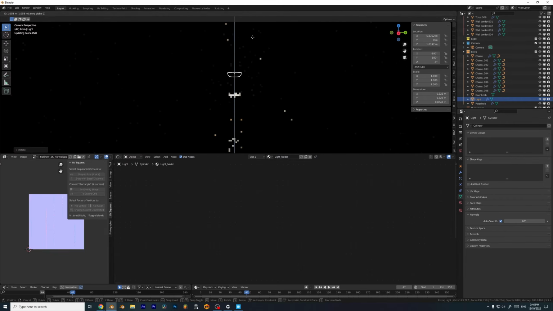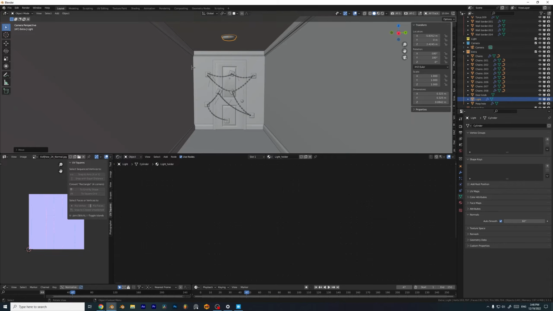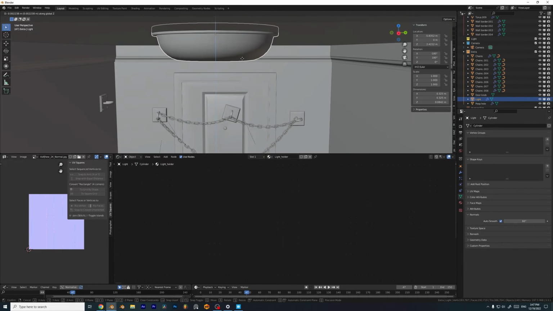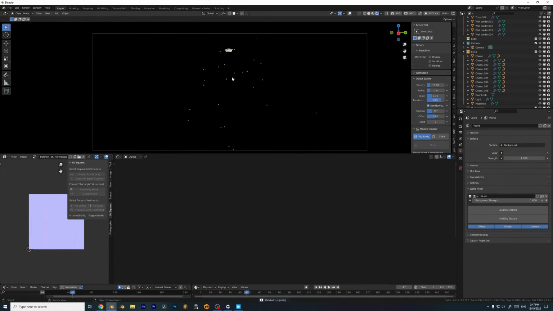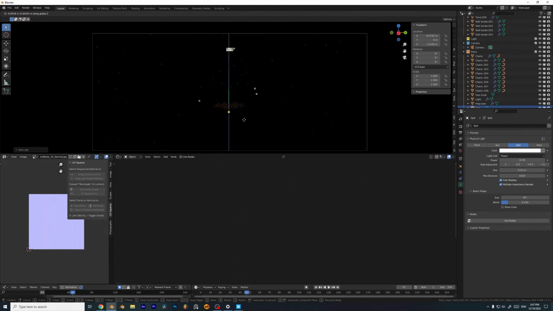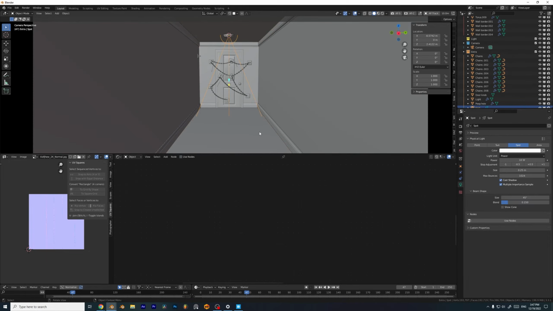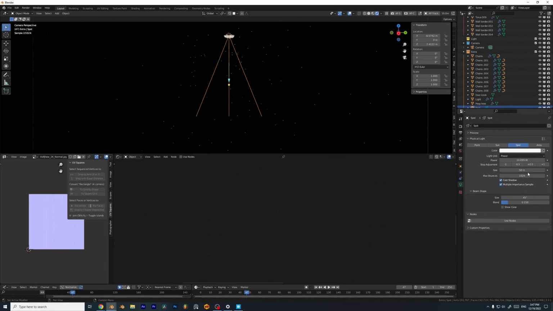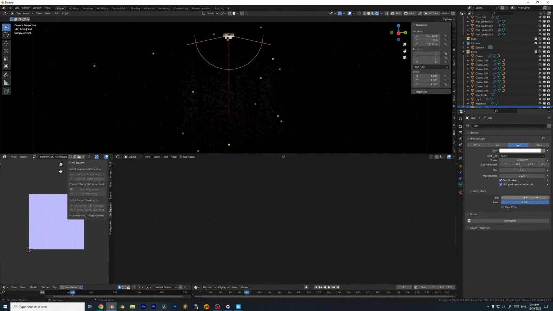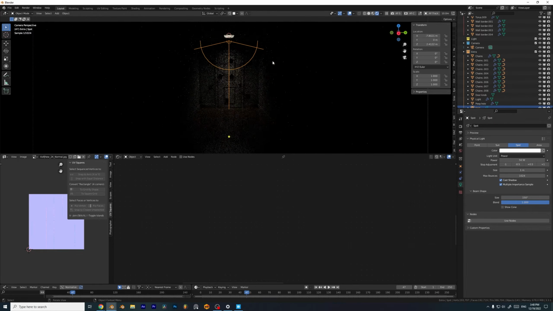Let's start with the light. Add the light asset and position it near the door. For the light, we're gonna choose a spotlight. Let's increase the size and the beam shape size. Also, don't forget to increase the power of the light.